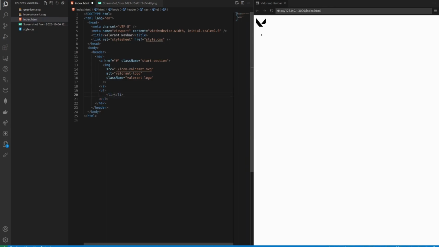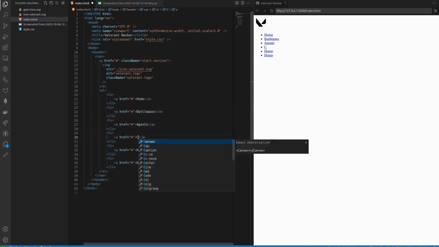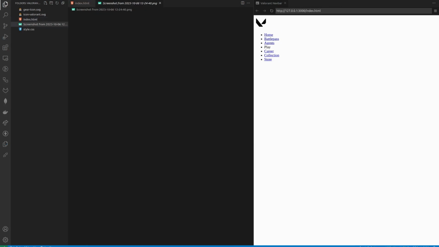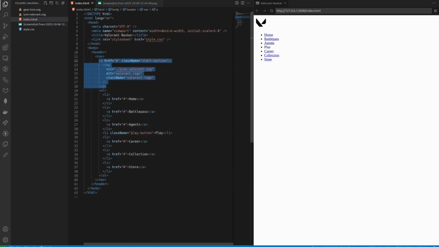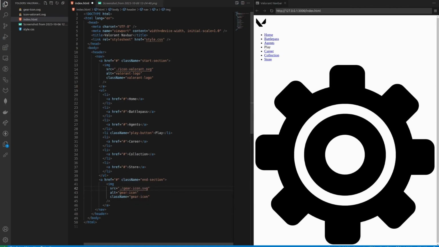Now let's create our menu links. We will create a list, and inside that we will add some anchor tags with the menu items that we have in the navigation. Remember that we have a play button that needs a different design than the others. For that, we create a separate element and give it a class of play button, so that we can style it independently later. For the right side, we have a similar element like we did for the Valorant logo. We change the image class to gear icon and the anchor to end section, respectively. We also give our list a class of middle section.